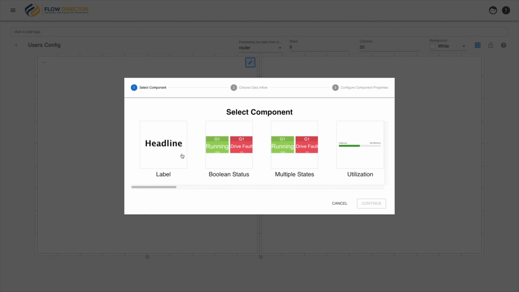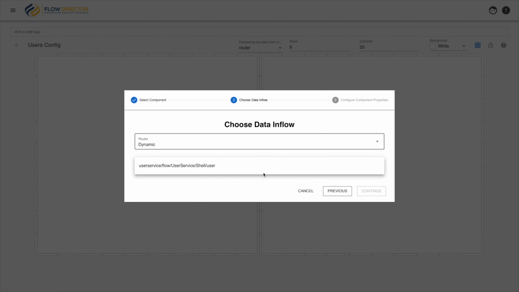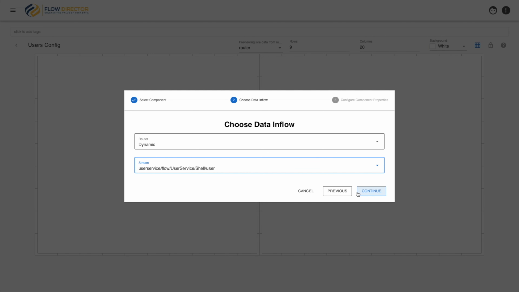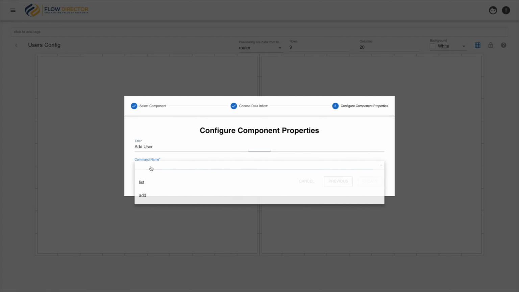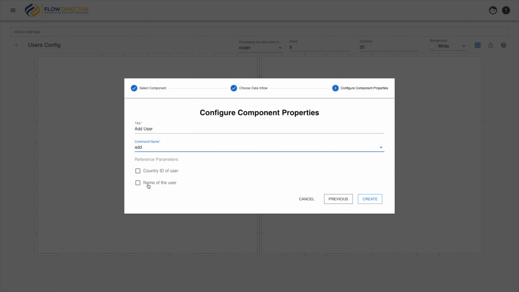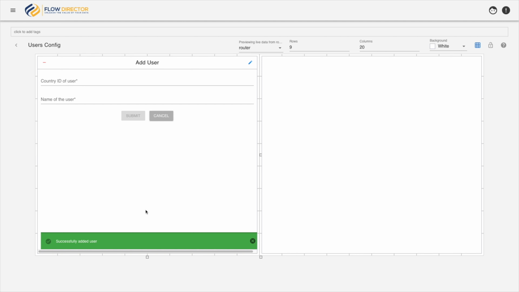The first component I want to show you is the form component. This maps to a single command and every parameter will become a field on the form. That's the same stream for our shell. And in the drop down, you can select your command, add. We'll talk about reference parameters a little later. Okay, so we've got our two parameters here, the country ID and name of user. Once we add it, there we go. That's sent the command over to our shell.